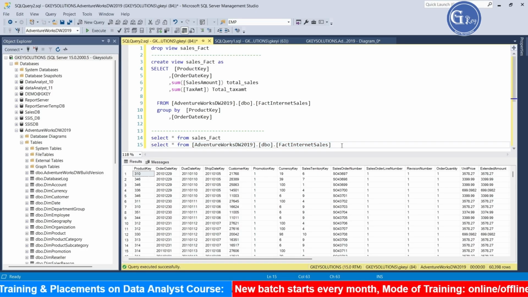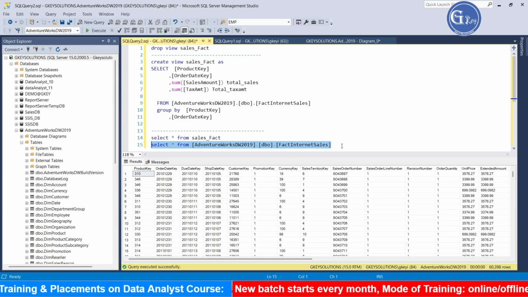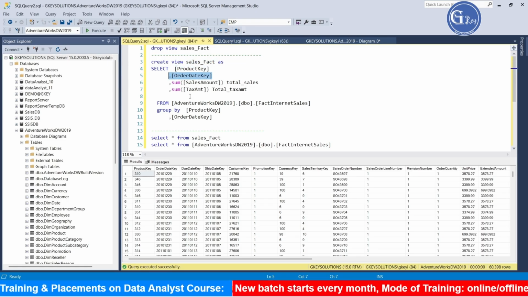In the same way, if you want aggregated data, that means if you select the data on this, it has almost 60,000 records. In real time, we'll have millions and billions of records. To bring these record counts lower, we create an aggregate table based on this fact table. For example, I have created a view called sales fact, which has product key and order key, and some aggregations like sales amount and the tax.